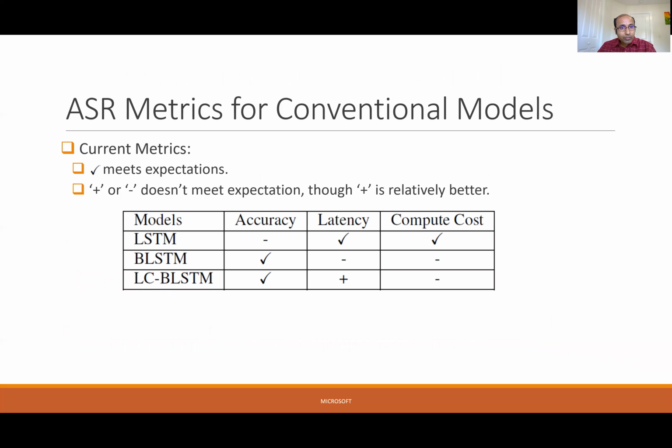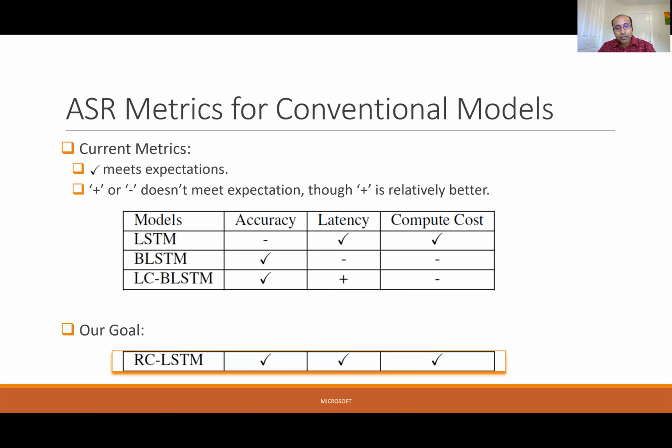Now, this is a quick summary of the metrics that we discussed and the acoustic models that we presented. Here the check mark indicates the models that meet our expectations. For example, the LSTM model has weaker accuracy, but the compute cost and the latency are stronger. The LC BLSTM and BLSTM models have stronger accuracy, but they are not as fast as the LSTM model, though the LC BLSTM model is a little better in terms of latency in comparison to the BLSTM model. The purpose of this work is to develop a new model, the row convolution LSTM model, that satisfies all these expectations.